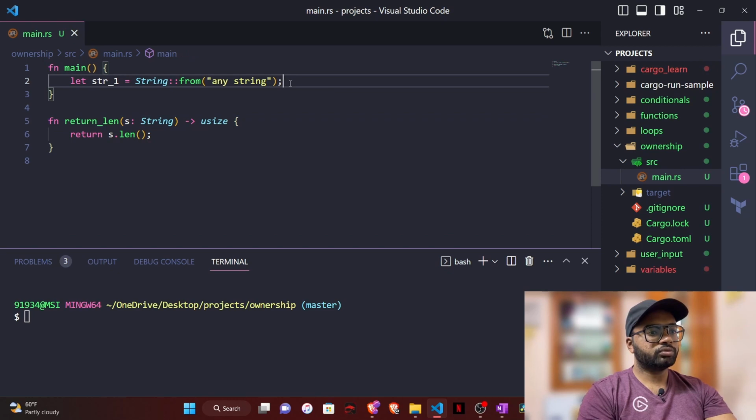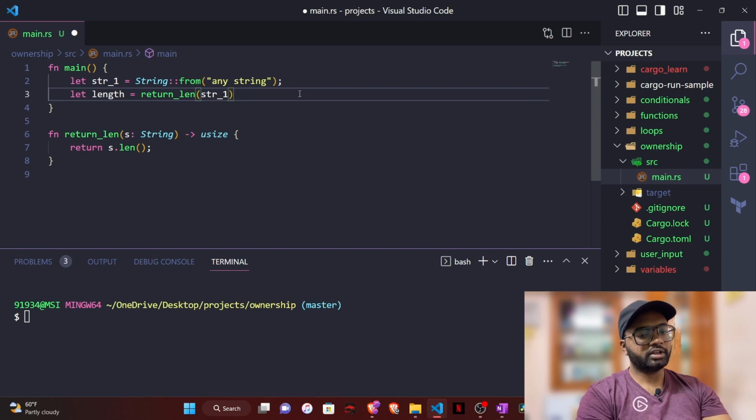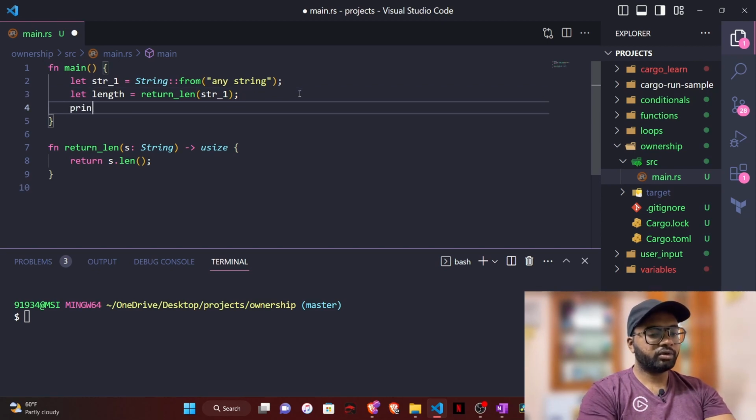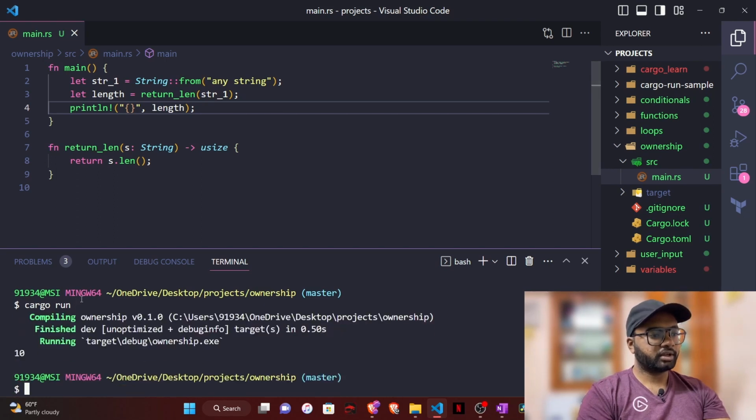Now let's try to use this function. Let length equal to, let's use this function return length, and let's pass our str1 to this function to see the length of str1. And now let's try to print this length. So let's save this and let's run this. It should print the length of the str1, which is 10. Let's see that, and it printed 10, which is expected.